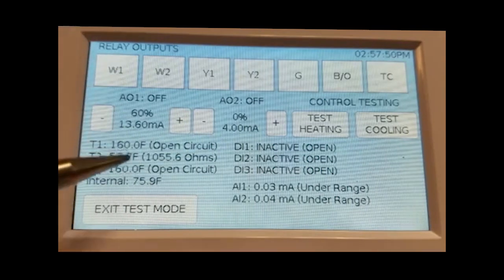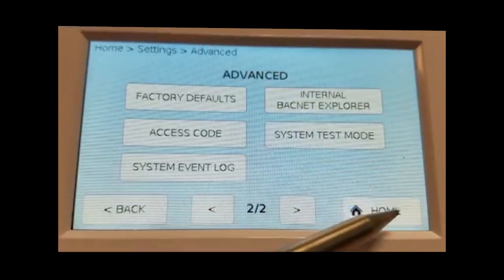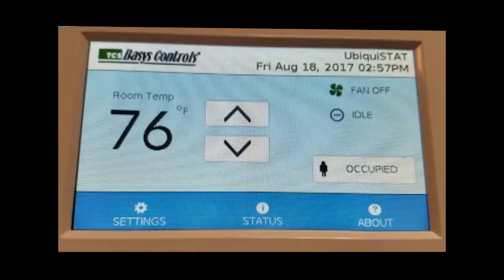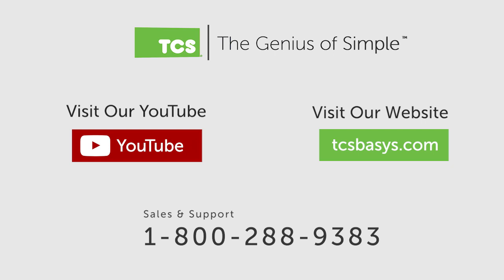When all testing is completed, simply press the Exit Test Mode button. This will return the stat to normal operations. Then the Home button to return to the main home monitoring screen. This concludes our lesson on the Ubiquistats System Test Mode.